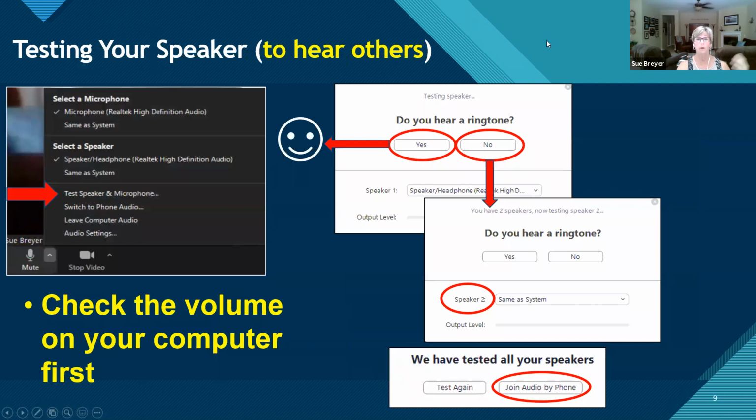Okay, so we've looked at select a microphone and select a speaker, and you know that you have a couple options on your laptop or your desktop here. Well, maybe you want to test them. Maybe you want to make sure that everybody's hearing you, your microphone's working, and that you can hear other people.